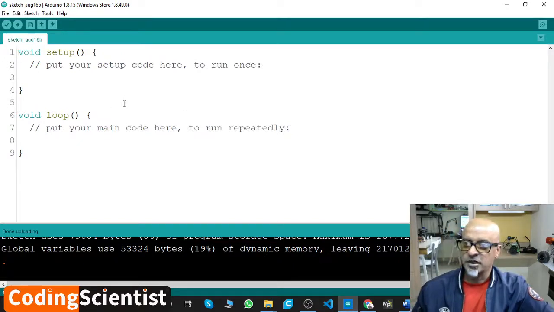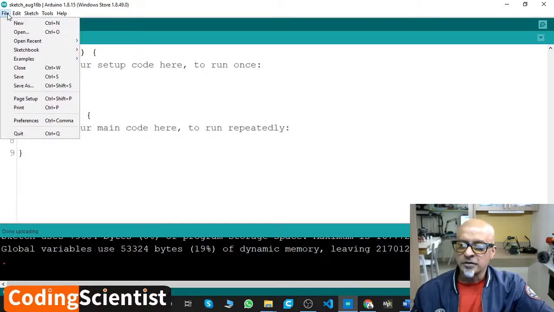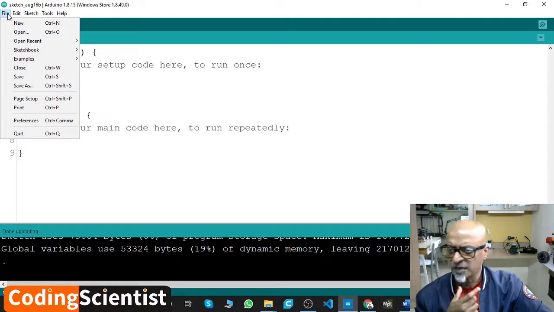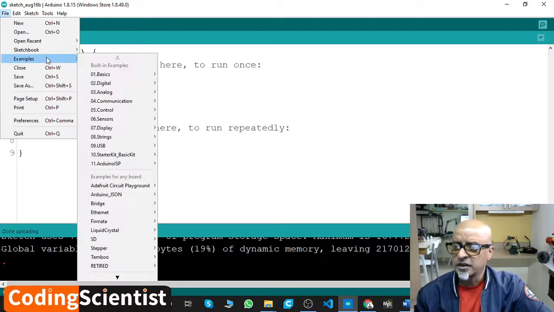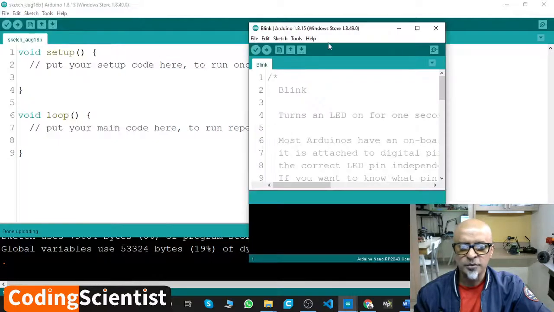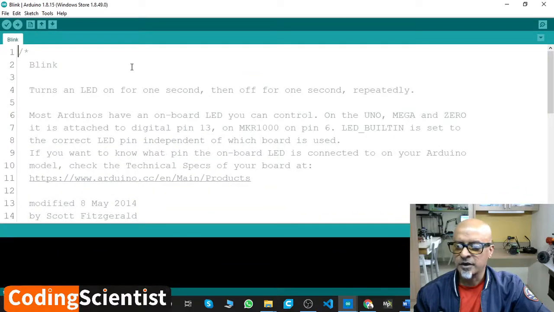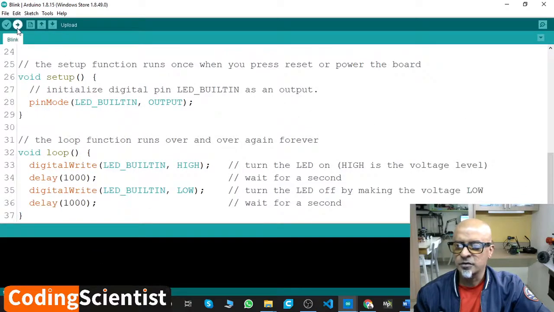Now let's go ahead and run a basic example. I'm sorry, I have a pretty bad throat today. Let me go to examples, then basics. In basics, let's go to Blink. I'll open this Blink sketch. All right. In this Blink sketch, I'm going to upload. Click the upload button. This is the arrow mark you can see. That is the upload button.